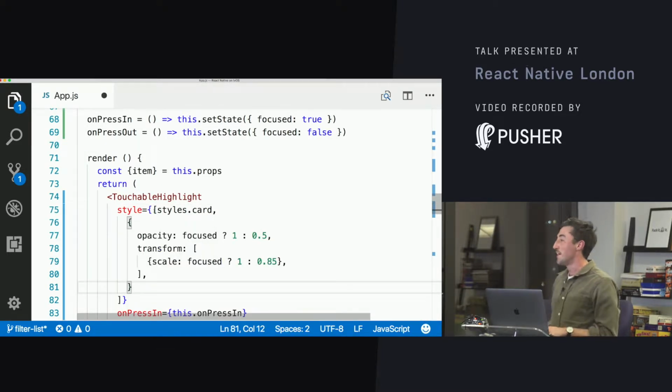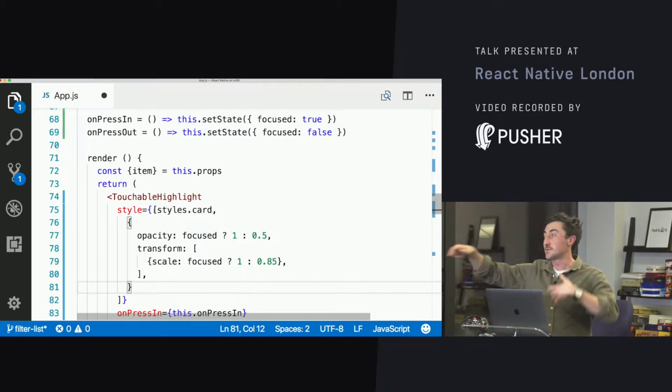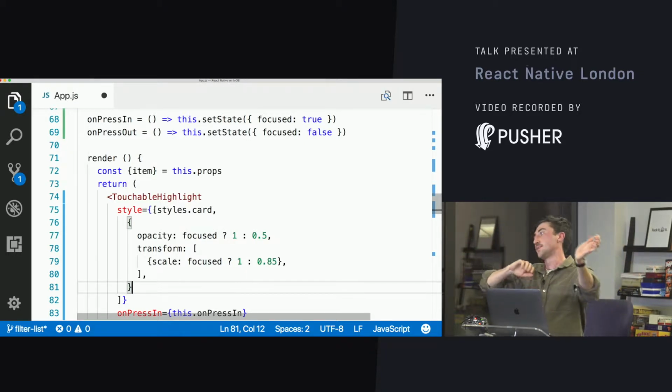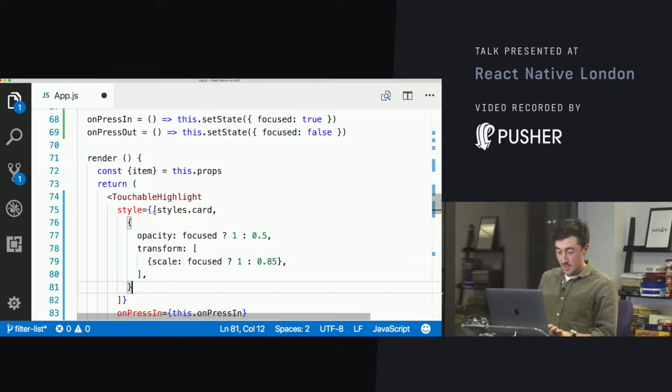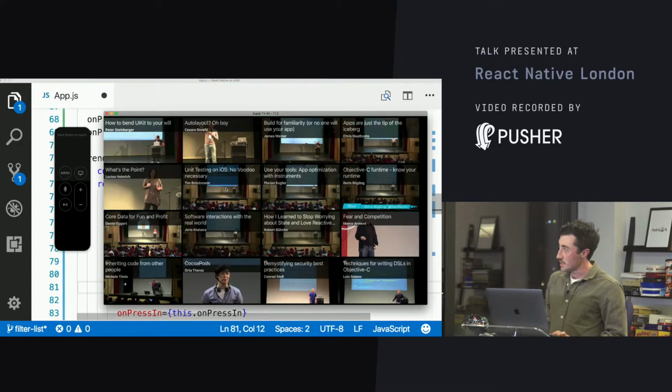There we are. So the opacity when it's focused, we're going to have that at 100%. Otherwise, we'll have it at 50%. And we're also going to apply this transform to put a slight little scale on the things. And hopefully, that will make it much easier to see.